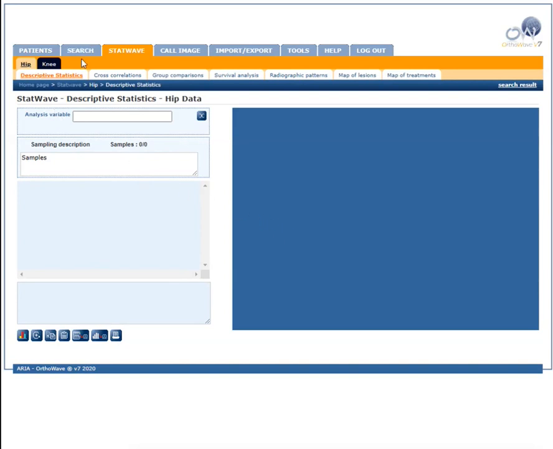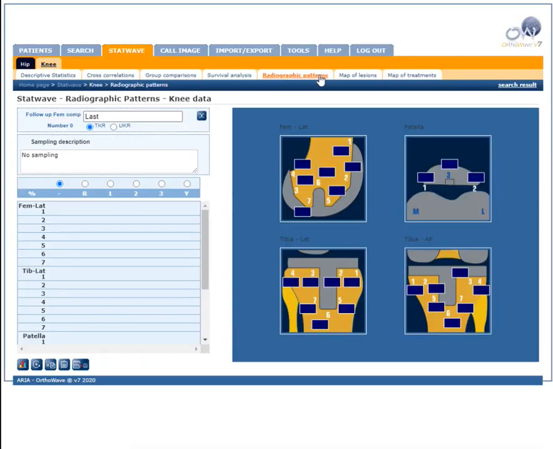The integrated statistical tool StatWave delivers for the hip or knee, with or without multi-criteria selection, all the statistical tests allowing any study, including mapping of radiographic parameters, bone lesions and treatments, and this for the hip or knee.